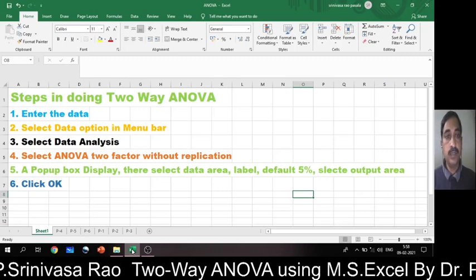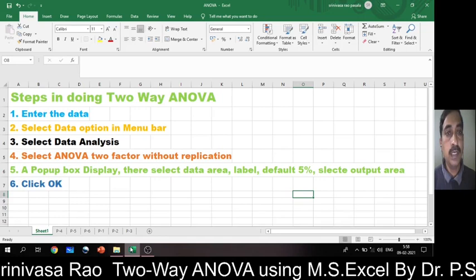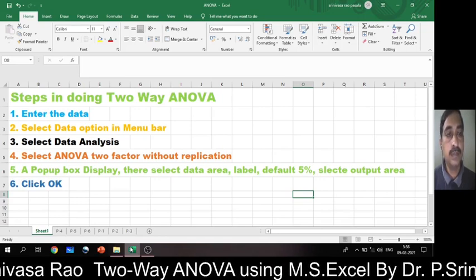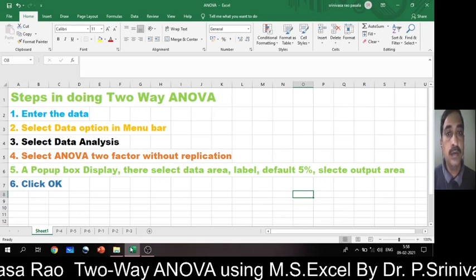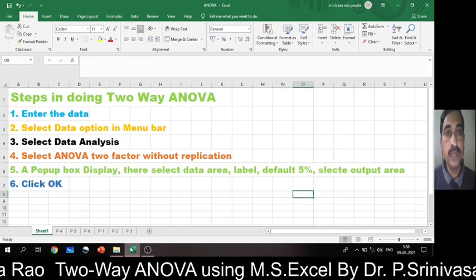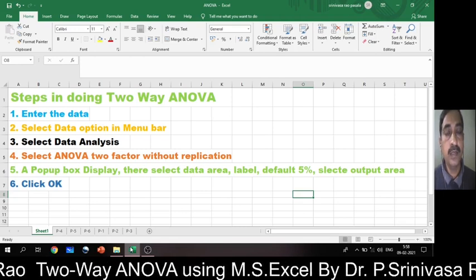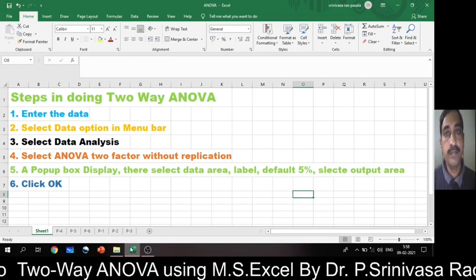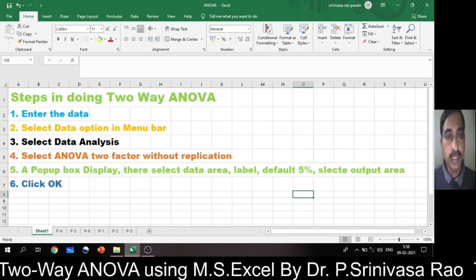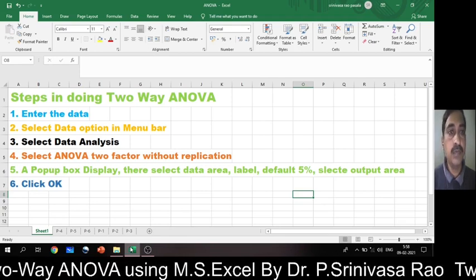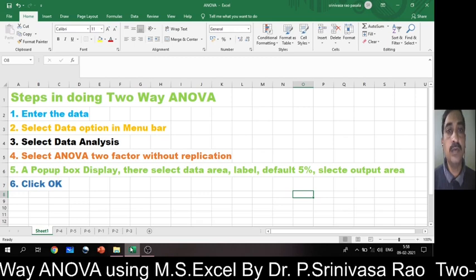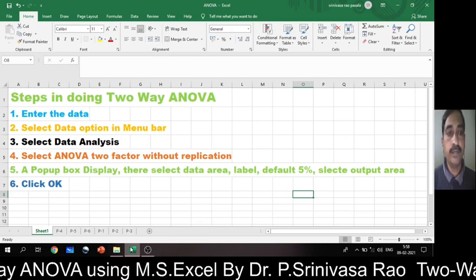Welcome to all. Today I would like to tell about how to carry out two-way classification of ANOVA in MS Excel. So let us look at the various steps involved in carrying out the two-way ANOVA in MS Excel.